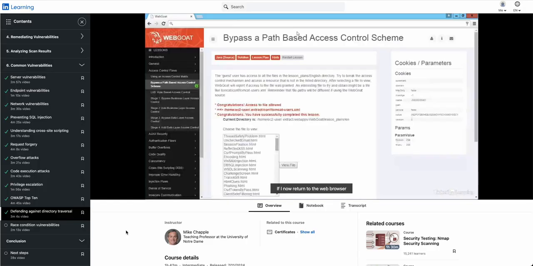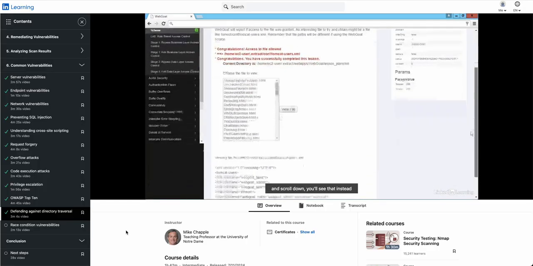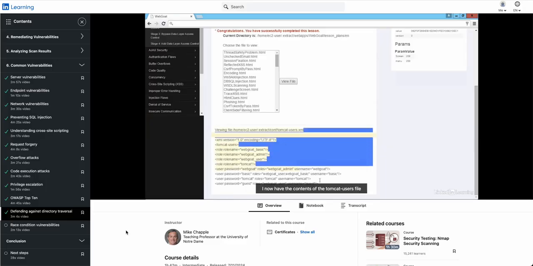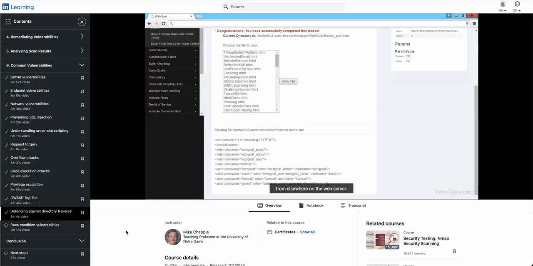If I now return to the web browser and scroll down, you'll see that instead of the thread safety problem lesson plan, I now have the contents of the Tomcat users file from elsewhere on the web server.